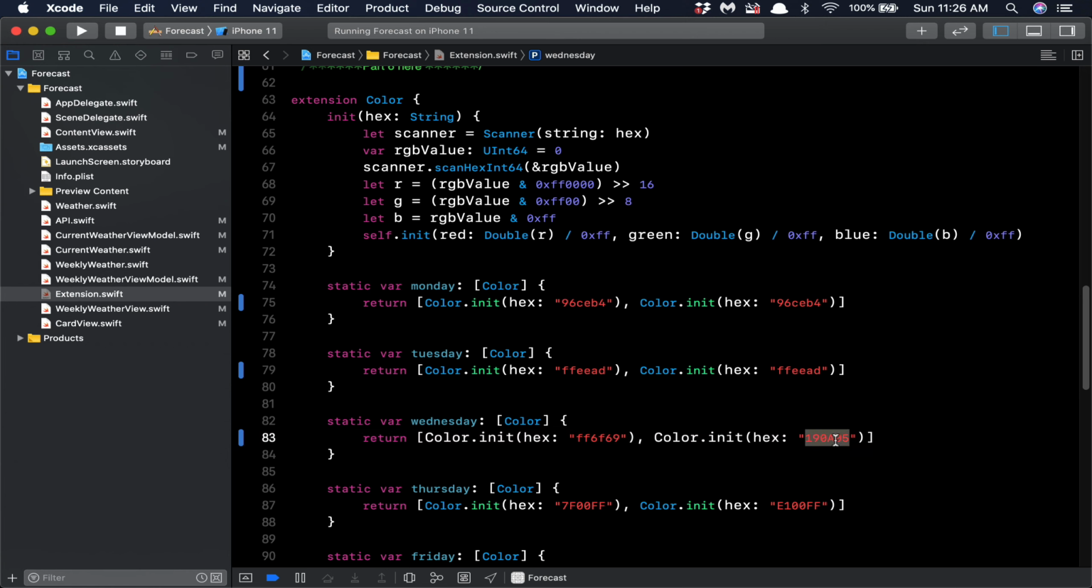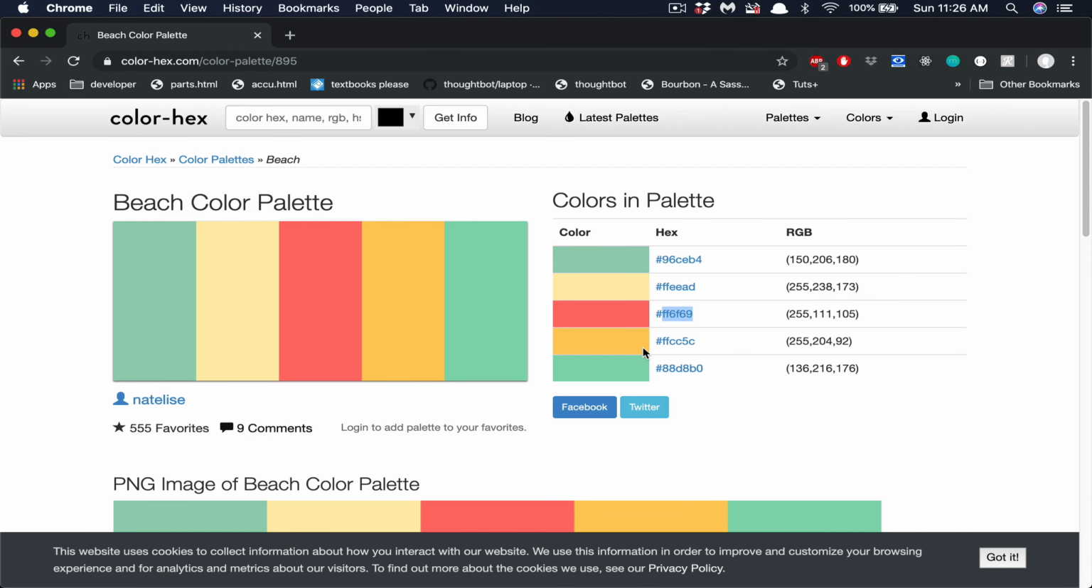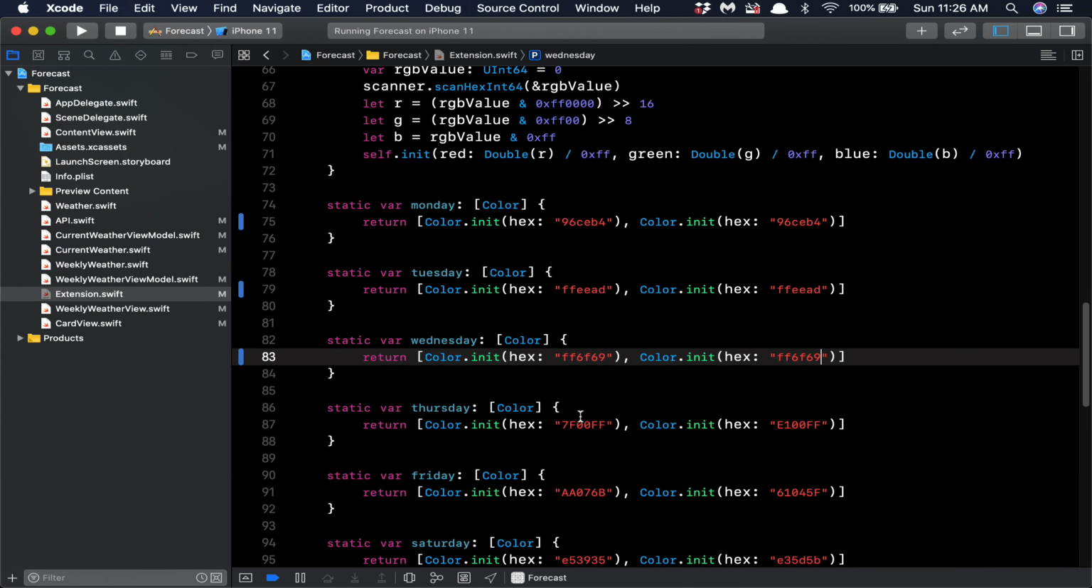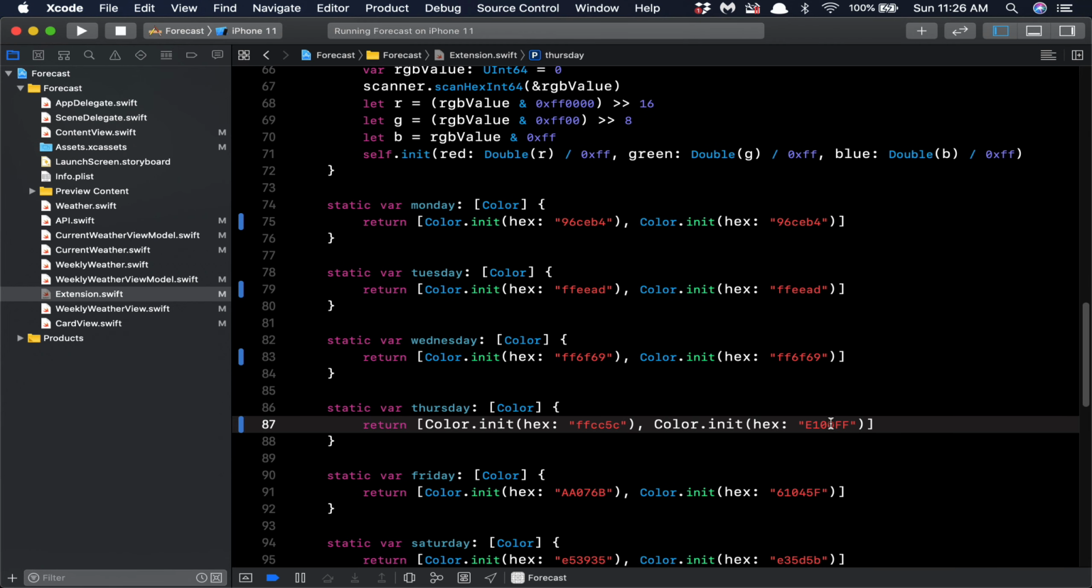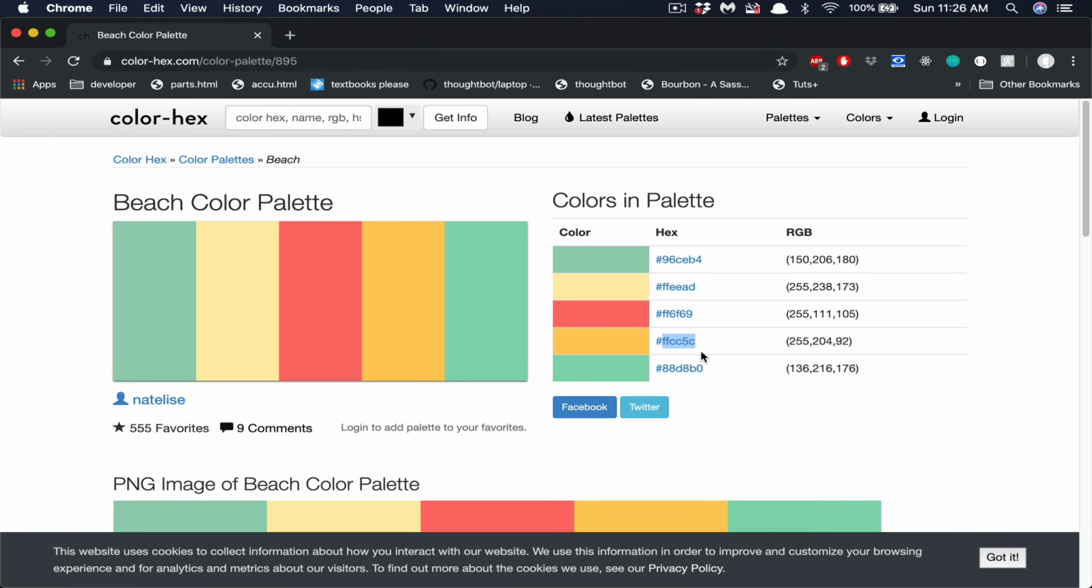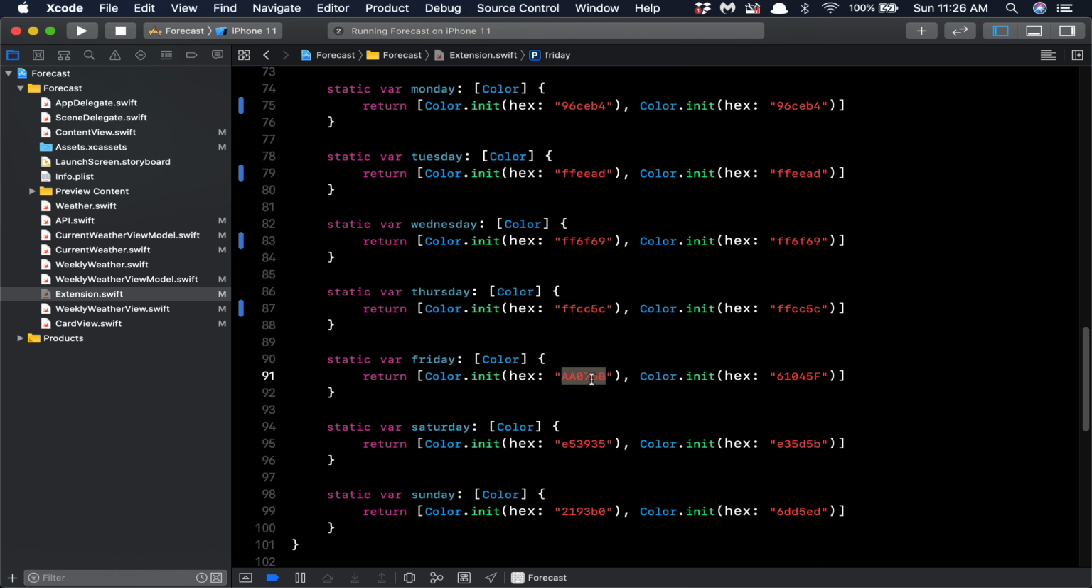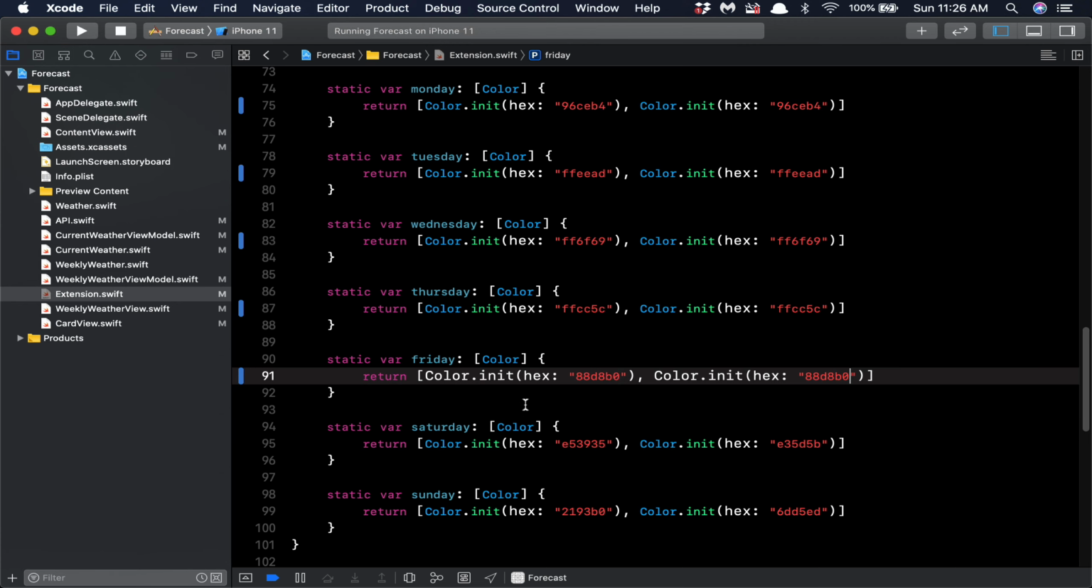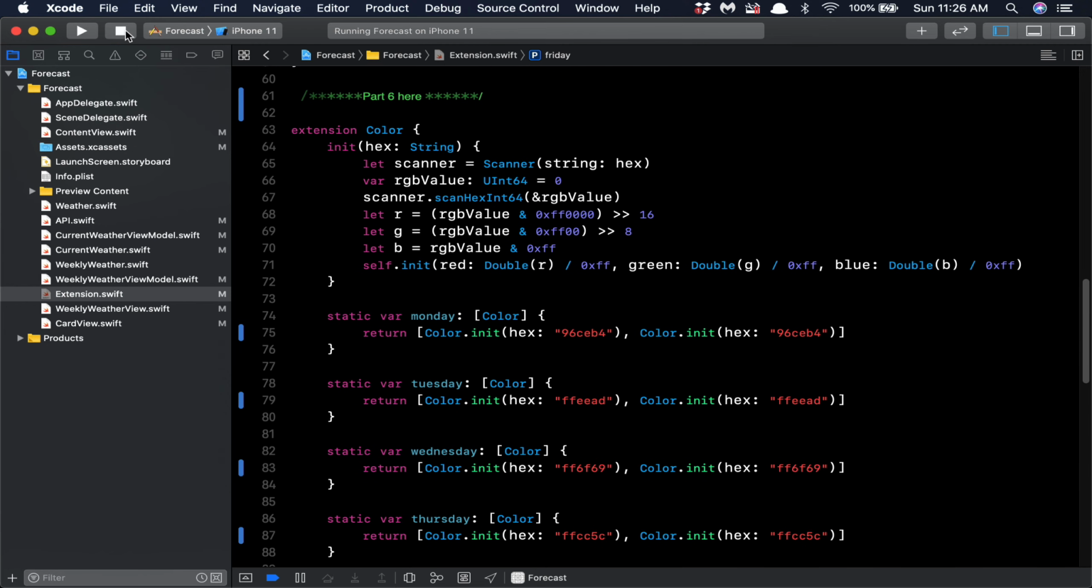I want my Tuesday, Wednesday, Thursday, and Friday. So this is my Thursday color, and this will be my Friday color, obviously. Saturday, Sunday, we'll leave it alone. All right, so let's run the application.